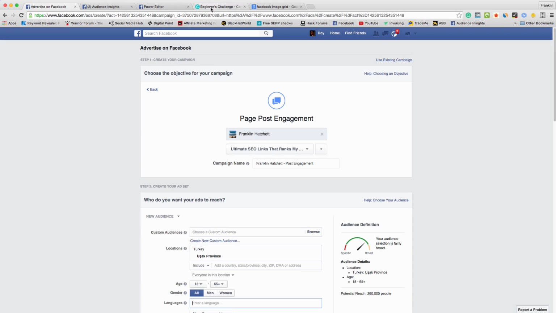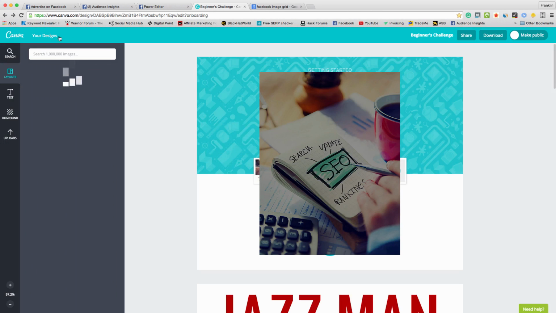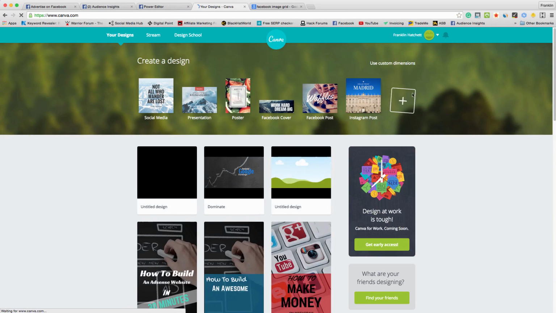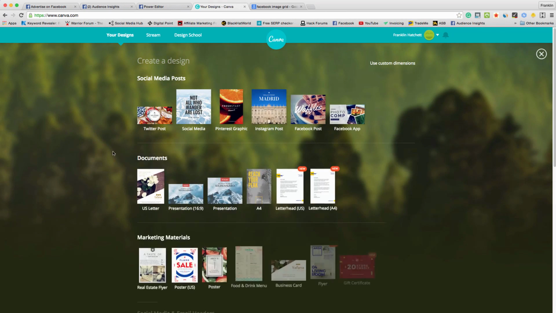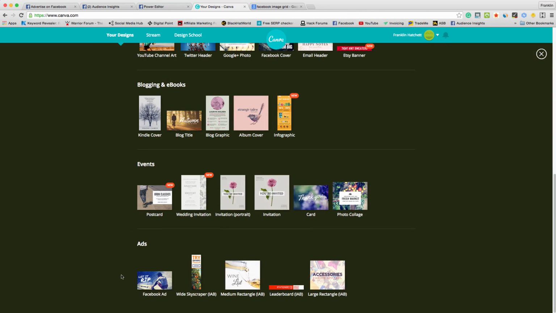That's another factor. So what I do is I go to a website called Canva.com. Okay, this is free. I use the free bit. You can buy images here, but I wouldn't suggest that because it's $1 an image. It starts to really add up. You want to go to the front page and click on Facebook ad.